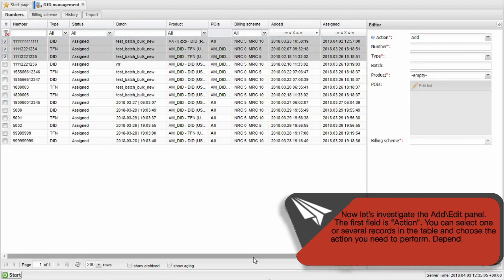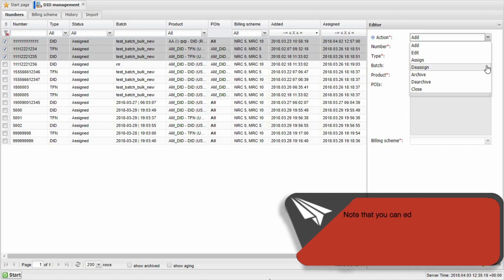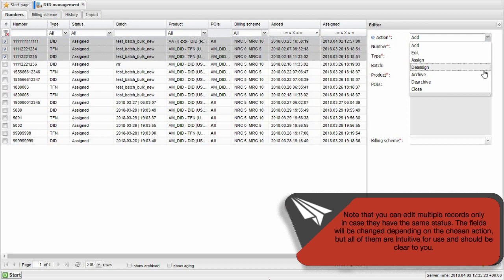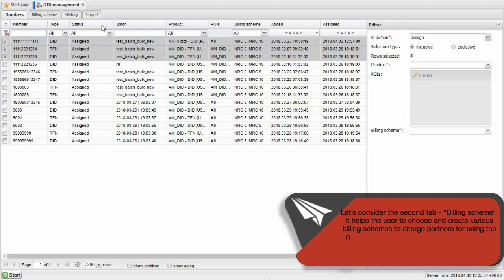Now let's investigate the Add Edit panel. The first field is Action. You can select one or several records in the table and choose the action you need to perform. Depending on the chosen action, the status of the number or group of numbers will change. Note that you can edit multiple records only in case they have the same status. The fields will be changed depending on the chosen action, but all of them are intuitive for use and should be clear to you.